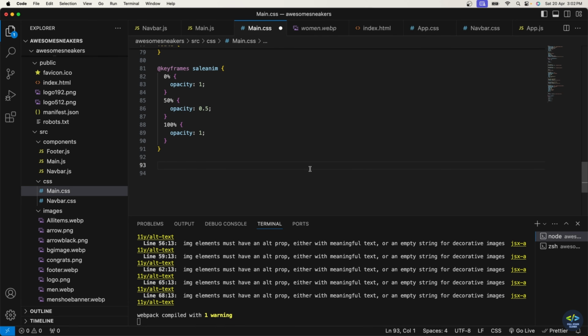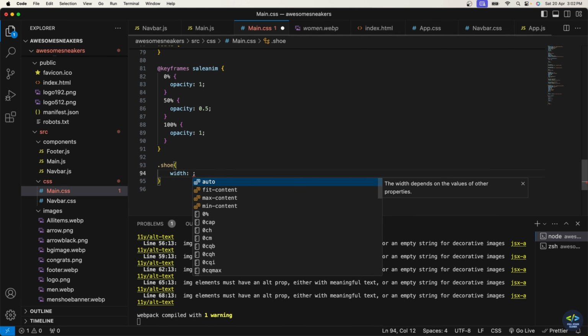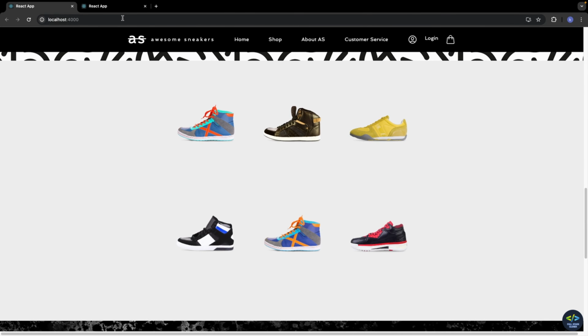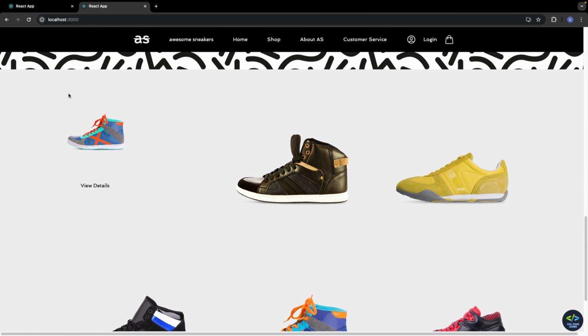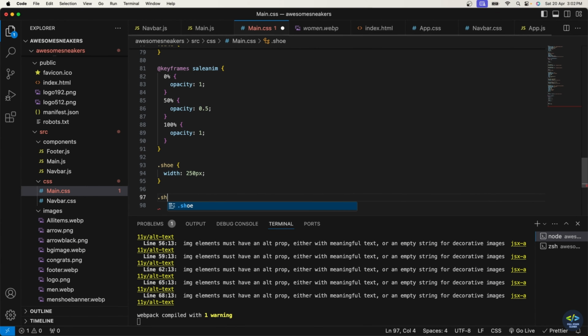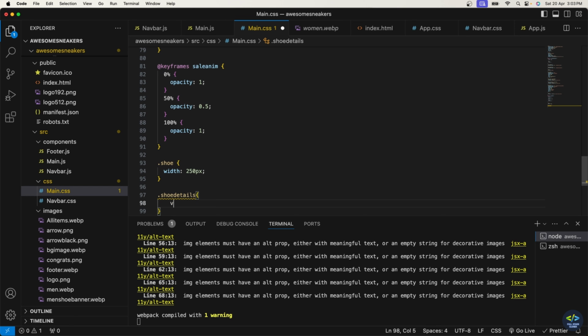So basically, first of all, I'll contain the shoe size. So I'll give a width of 250 pixel, and let me see how it is. Yeah, this looks smaller now. The shoe size is reduced. So done. Now shoe details, by default it should be hidden. When you hover over the shoe, then only it should appear.